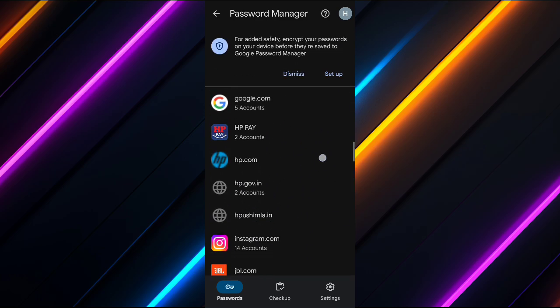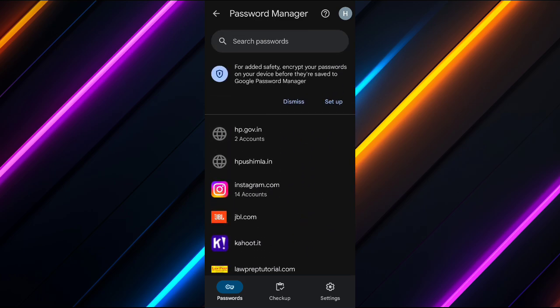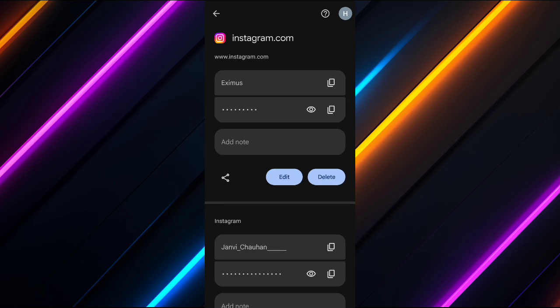a device. You have to find Instagram, which is this one. So I'm going to click on Instagram. After that, it will ask you to enter your screen lock. So enter that, and there you go. These are all the accounts that I have, and these are all the passwords of the account that I have.